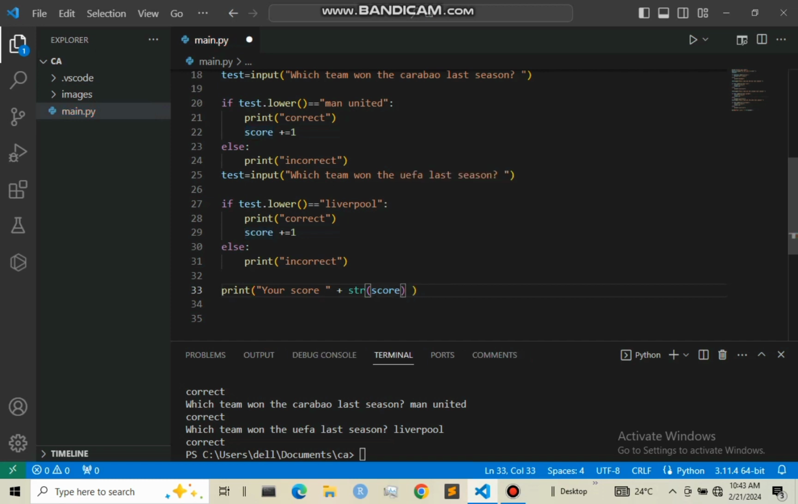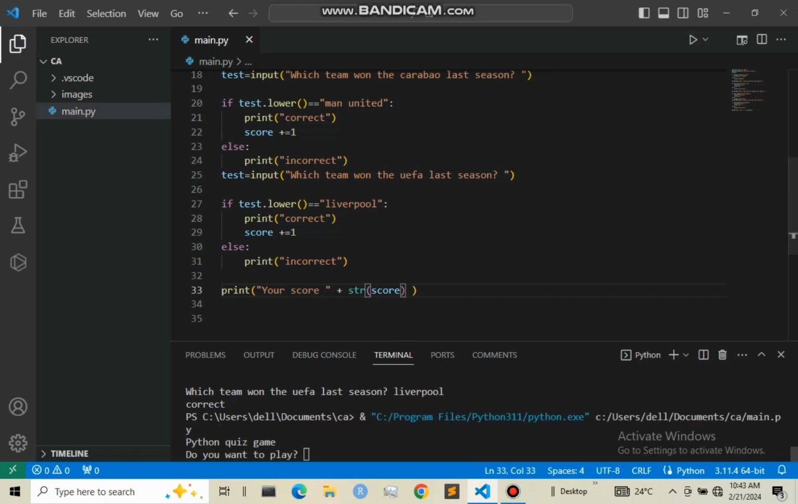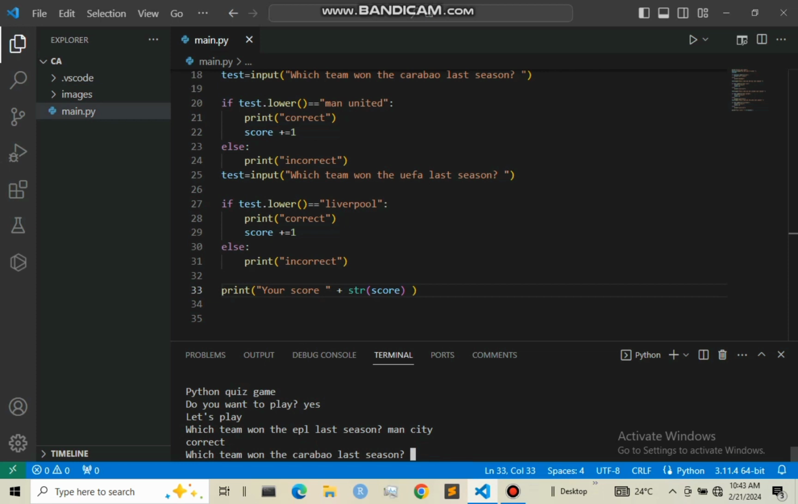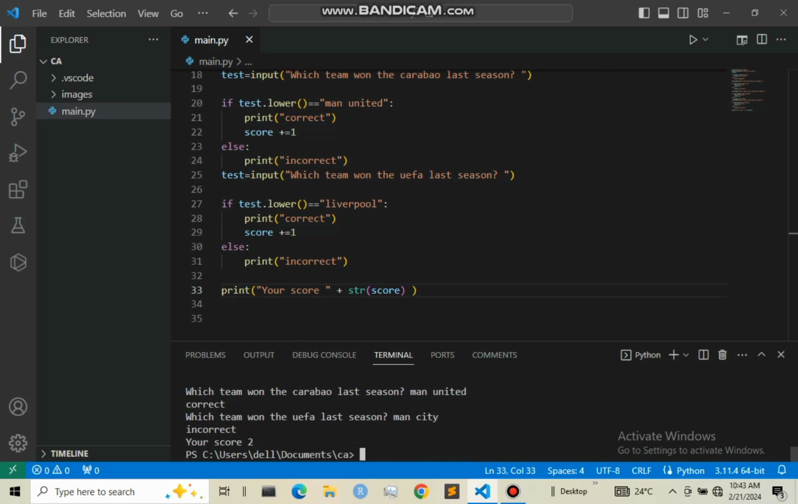So let us run this code and see the results. Do you want to play? And I'm going to type here yes. Which team won the EPL last season? And I'm going to type here Man City. Then which team won the Carabao last season? And I'm going to type Man United. And the last one I'm going to give as a false answer, that is Man City. So as you can see right here, your score is 2.